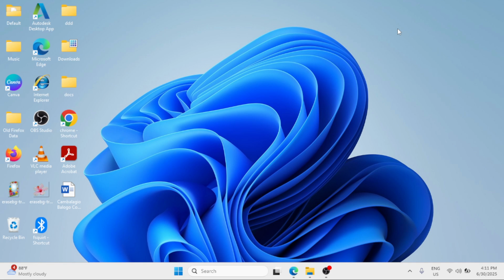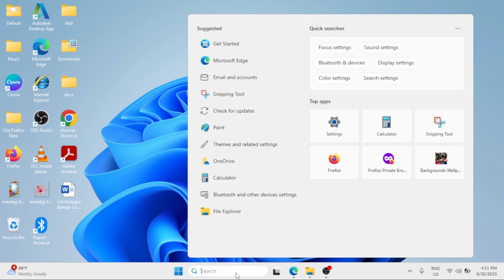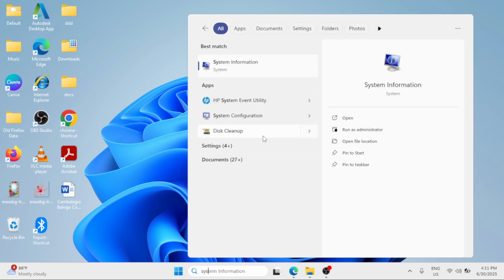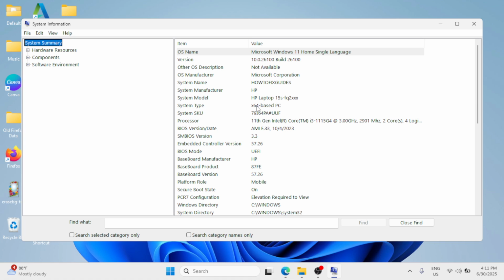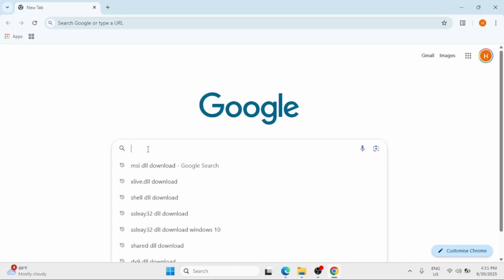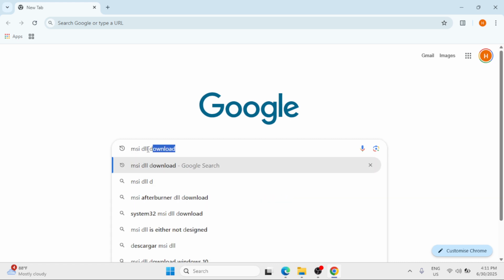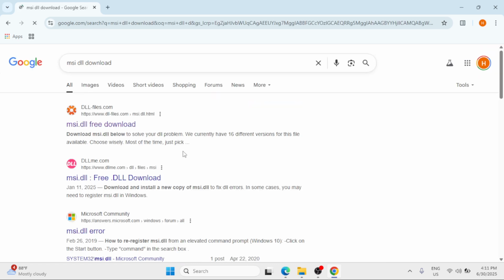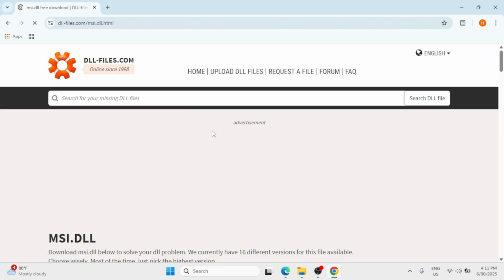First, we have to check the system type of our Windows before we can reinstall the missing DLL file. Go to the Windows search bar and search for system information. Take note of your system type and open any browser on your Windows. Search for the missing DLL and just put download. Hit enter. Click on the first option.